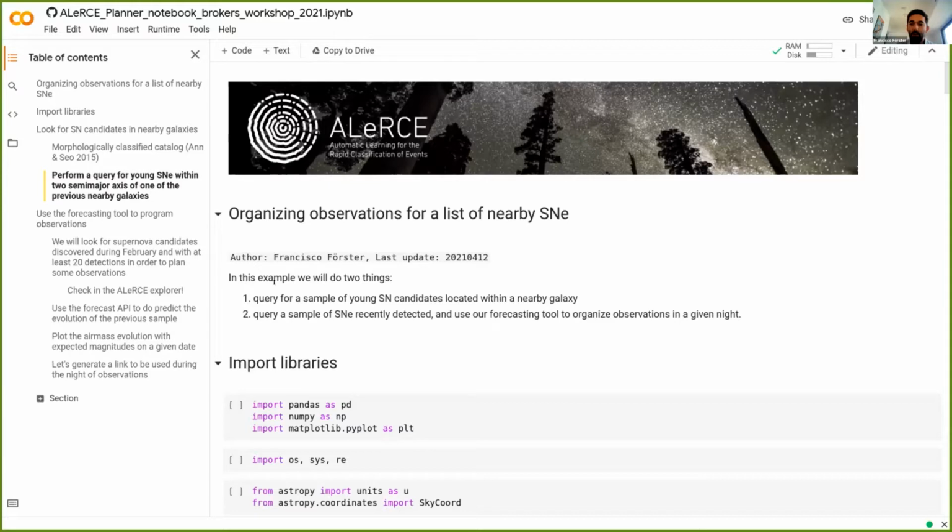So this notebook is divided in two parts. It's a very quick notebook. First part is to query for young supernova located in nearby galaxies. The second part is to query supernova that were detected recently, and then use a new alpha tool, that is a forecasting tool, in order to plan observations in the future.